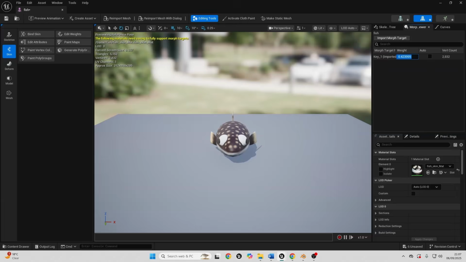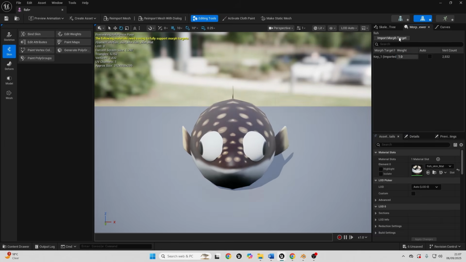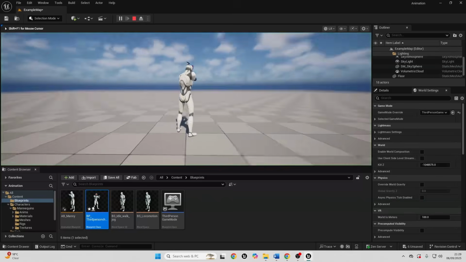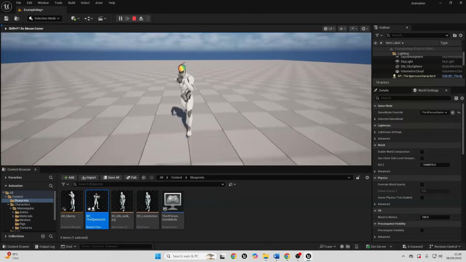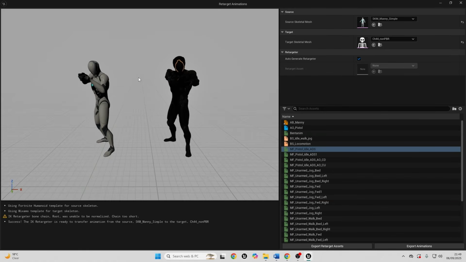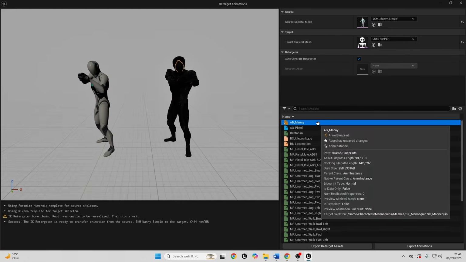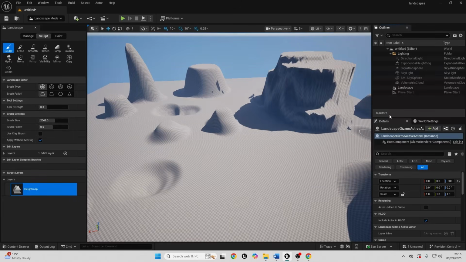We'll also work with morph targets so you know how that process works. And we'll go over sockets for attaching objects you want to place on your character. And we'll cover how to retarget animations so you can use different animations across different characters. After that, we're going to cover landscapes and levels.